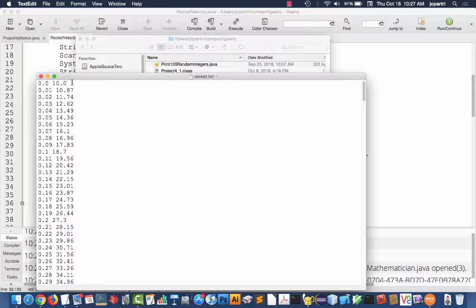Okay, what do I mean by that? Well, the first line is 0.0, not comma, but space, 10.0. The second line is 0.01 space 10.87. What I'm going to end up doing is taking all of these ordered pairs on these lines and creating one long string that's stored into input. So it'll look like this: 0.0 space 10.0 space 0.01 space 10.87 space 0.02 space 11.74, and so on and so forth.